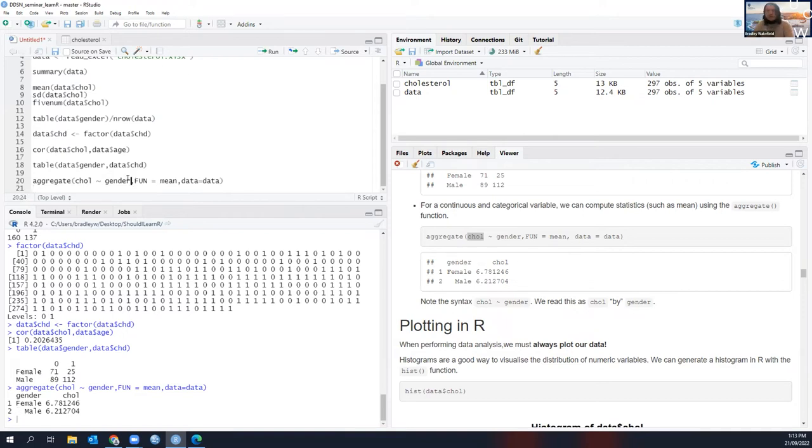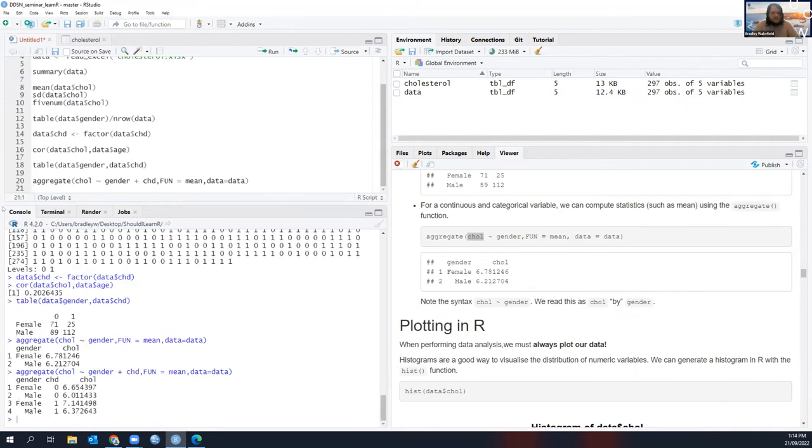And if I wanted to do more levels of categories, all I have to do is add a plus here and say I wanted to do it for different levels of CHD. It will look at all the possible combinations of gender and CHD. So you just add a plus.